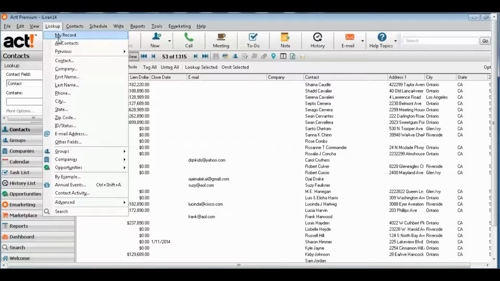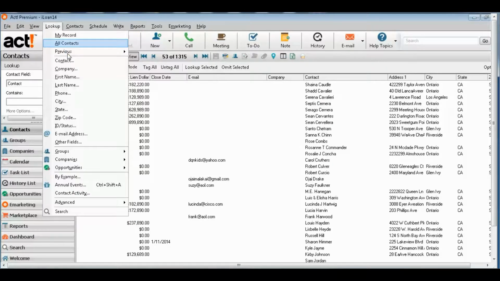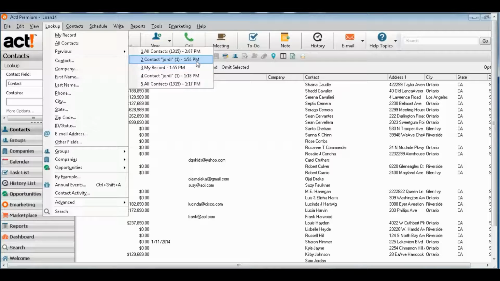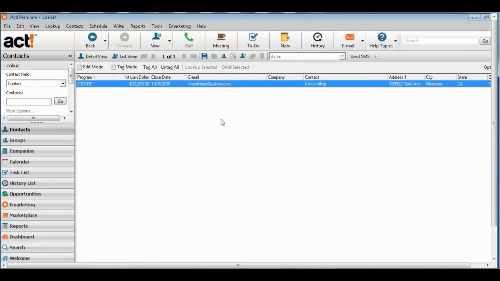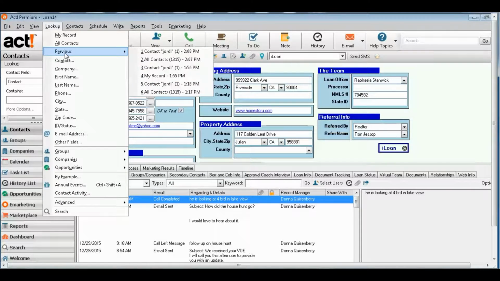Another thing while I'm at it is this lookup function is very powerful. I want to just go back to that original record that I had open. So if I go to lookup previous, you'll see the list of the most recent lookups that you've done, and I know that the person's last name started with J-O-R-D, so I went to that previous and I got back to my record. So that's a really time-saving way to go back to previous contacts that you had looked up.